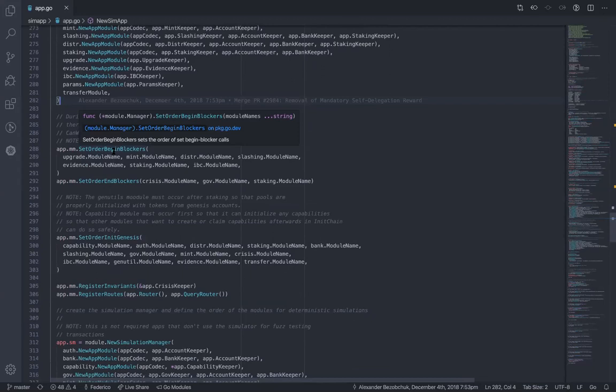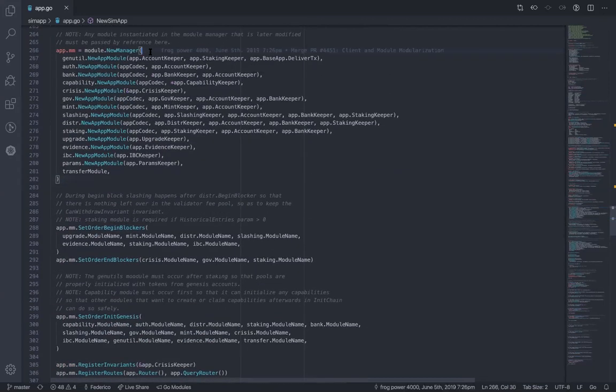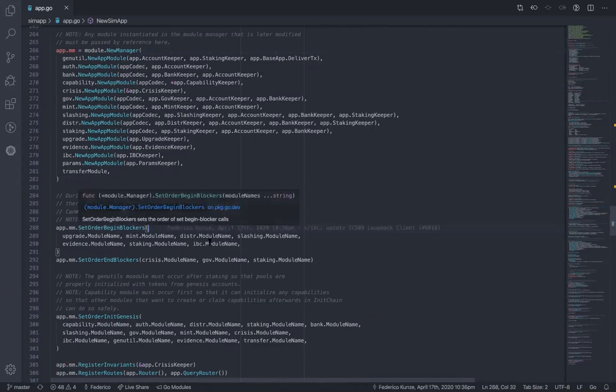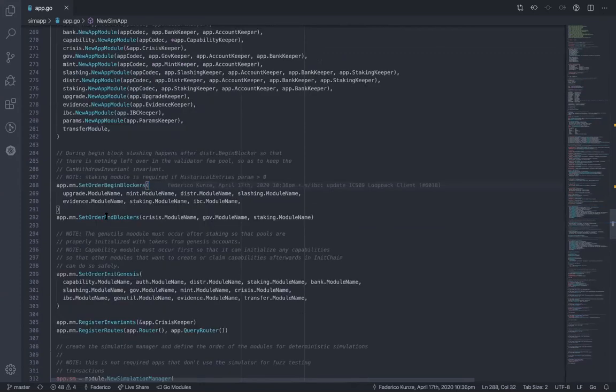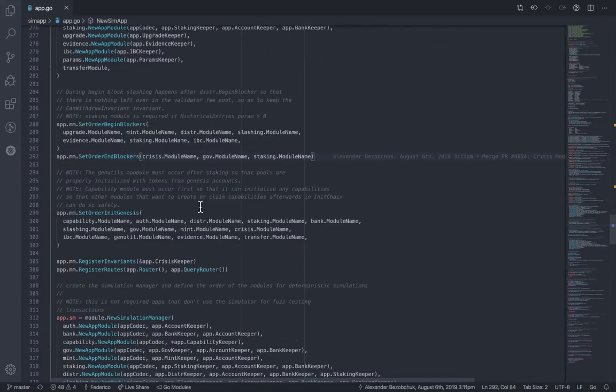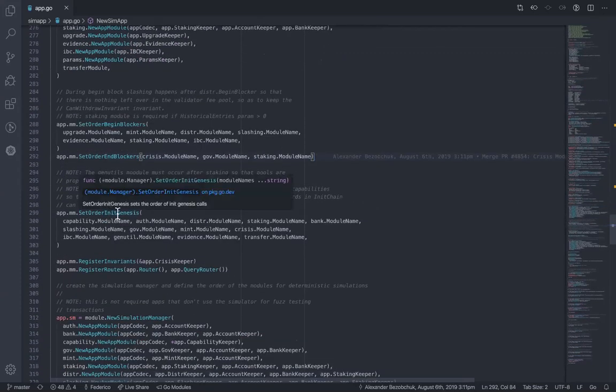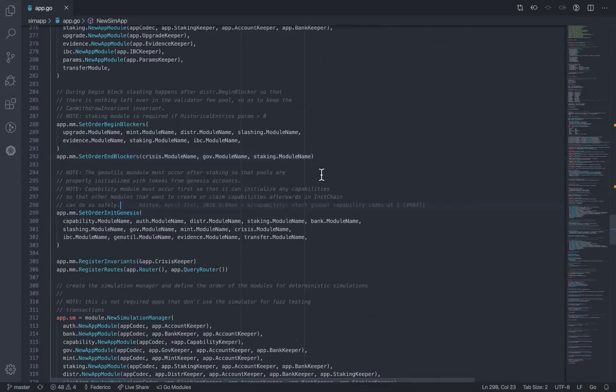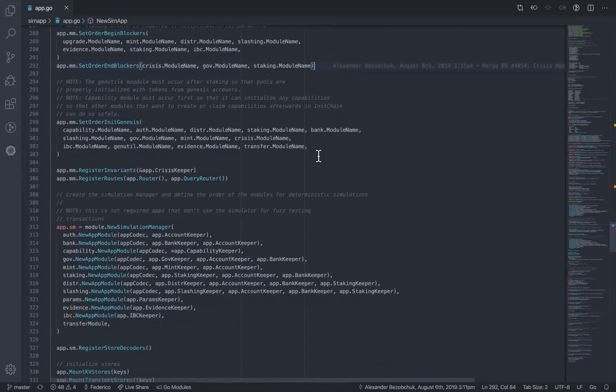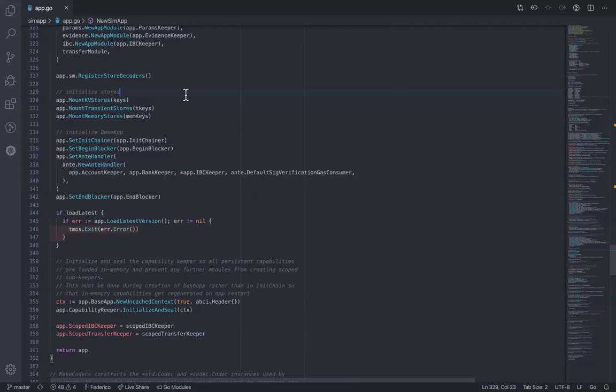You also need to set the order for each of these modules on each block, so it will run each of these modules sequentially. Same for end blockers. And this is the same for init genesis, which is when the application is initialized the first time, say on block 0. And that's pretty much it.